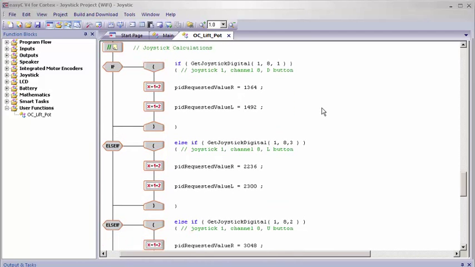Now, joystick calculations. Get joystick digital 1, 8, 1. That button, which I've put a comment on right here, joystick 1, your main joystick, channel 8, is the section of buttons on the right side of the controller. So 4 buttons in a diamond shape. D button is the lowest button. If that button is pressed, then the PID requested value is equal to 1364. If you just press this button, it'll set those values, and it will automatically go up to that value and stay at that value. So you just have to press it, and it'll go to it.